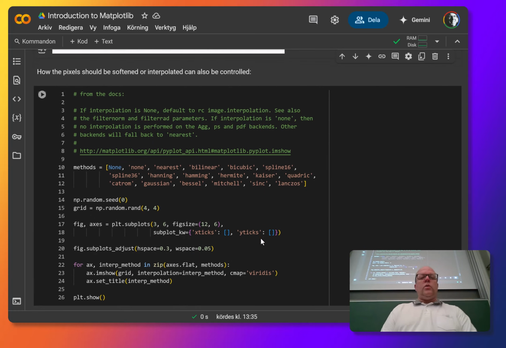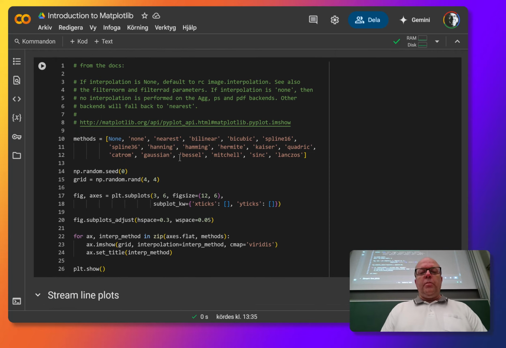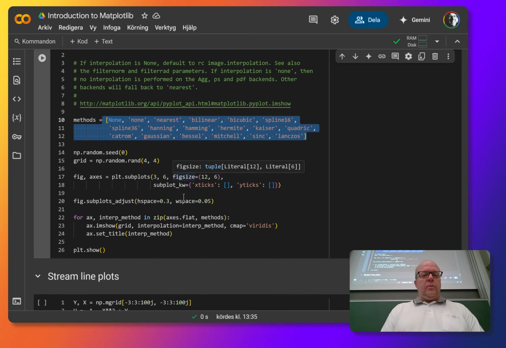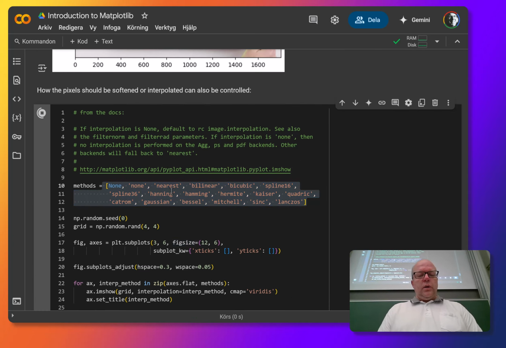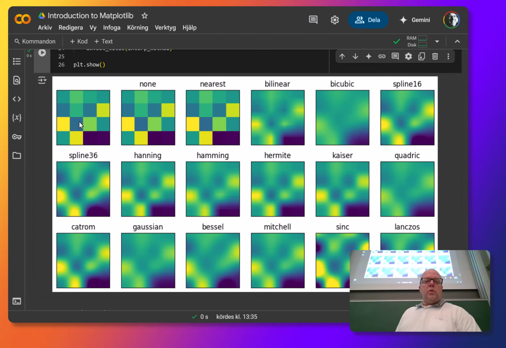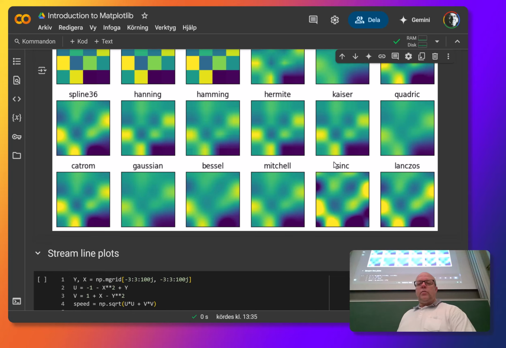You can also control how the image should be displayed. So if you have very few pixels in the image, you can tell Matplotlib to smoothen out the image so that the image looks smooth instead. And there are multiple interpolation methods that you can choose here in the plotting. So if we run this one here, you can see here that this is the original image, and then you can see how it can interpolate these using different methods.